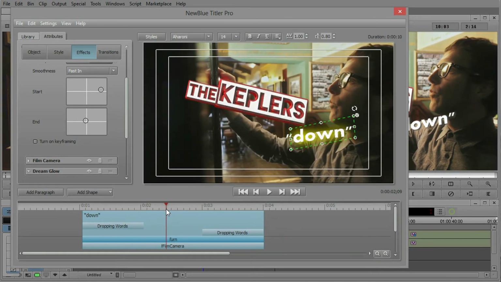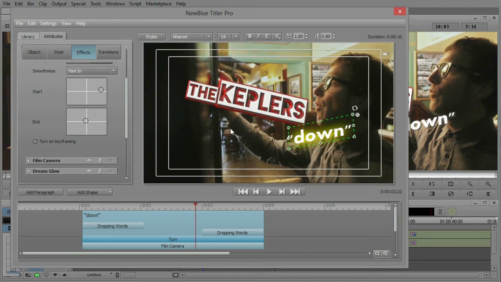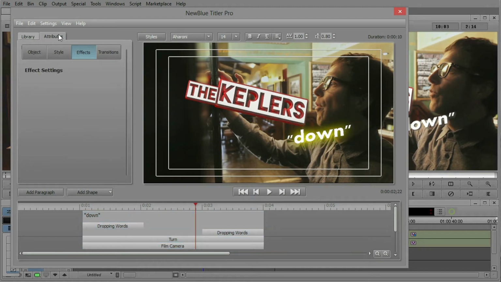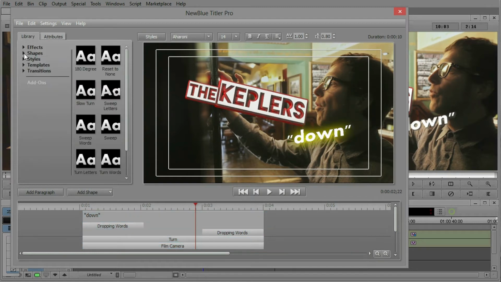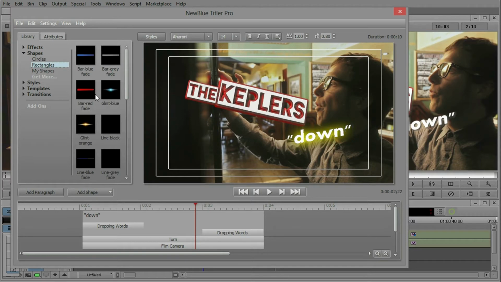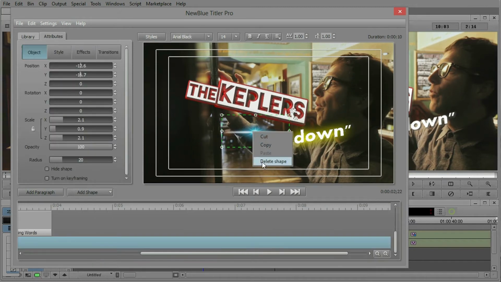All right, so let's go into shapes at this point. There's a number of ways you can bring in shapes. You can go to the library. Under shapes, you can inspect what different kinds of shapes you have. And these are shapes that you would drag and drop into your project. There's this one shape right here. It's a little bit of a star. Go ahead and delete that.